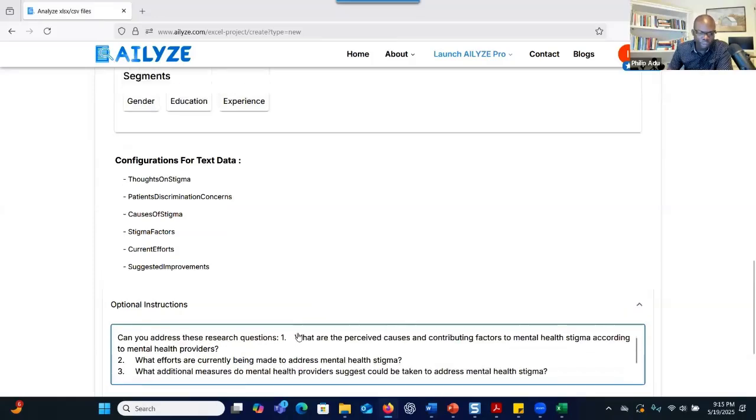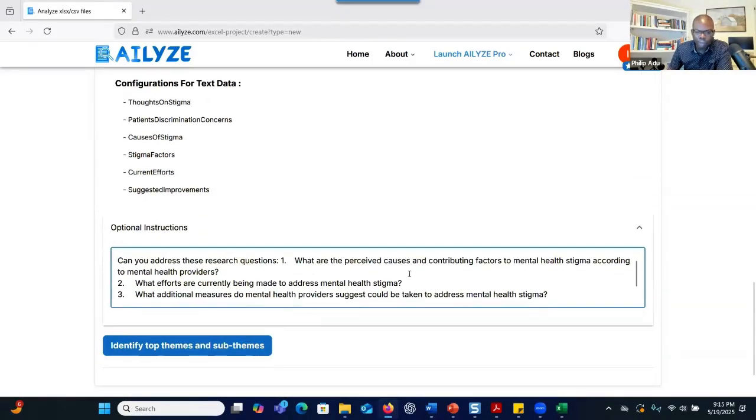So these are the 3 research questions that I have. What are the perceived causes and contributing factors to mental health stigma according to mental health providers? And the second one is what efforts are currently being made to address mental health stigma? And the last one, what additional measures do mental health providers suggest could be taken to address mental health stigma?